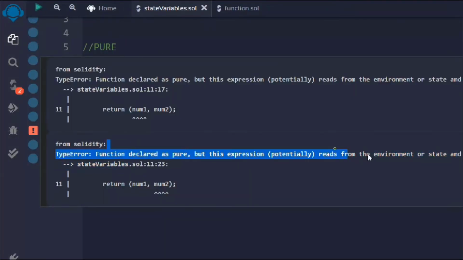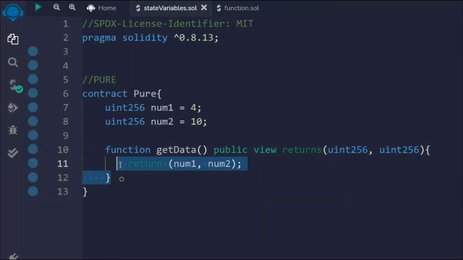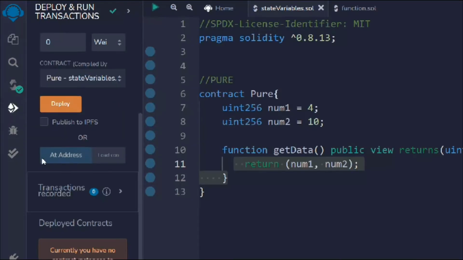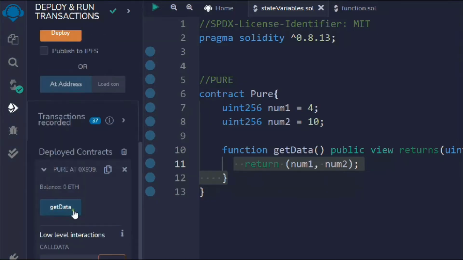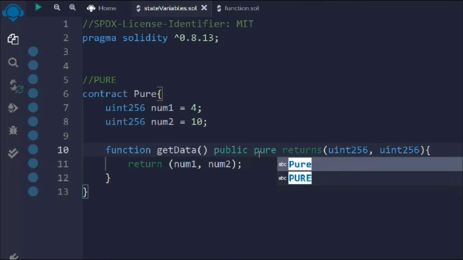You can see I'm getting this error, and if I remove this and type view, everything's fine, because view allows access to both state variables and local variables, but pure is restricted to local variables, with no access to state variables. That looks pretty good. Now if we deploy the contract, you can see we got the data. If we type pure, we are still getting an error, so you can't access that.